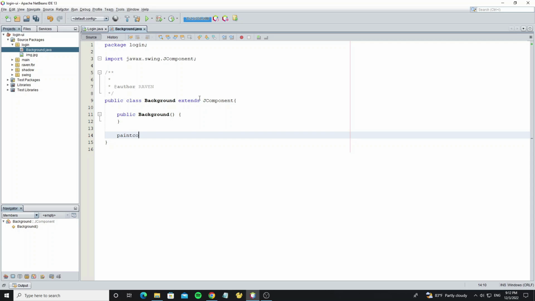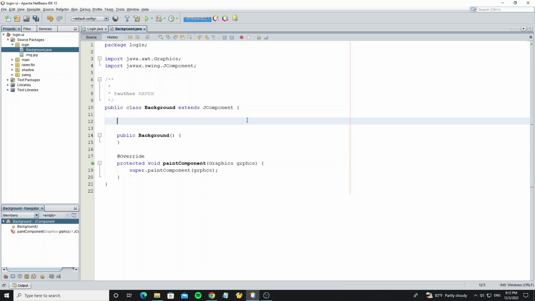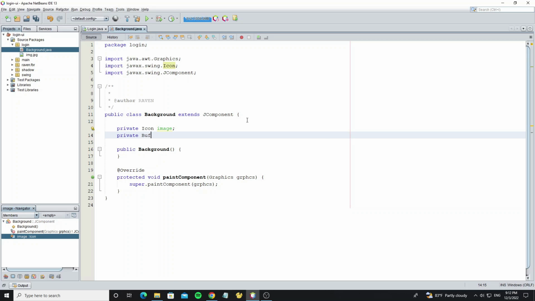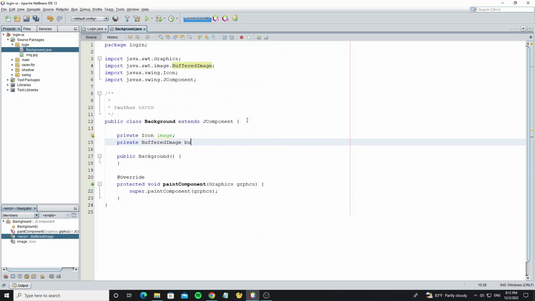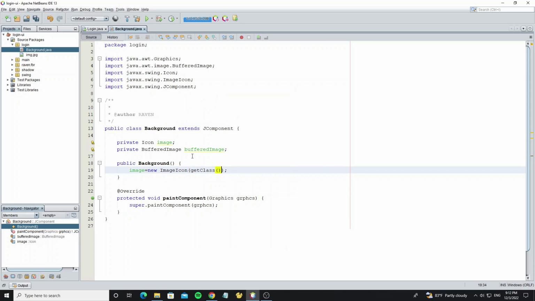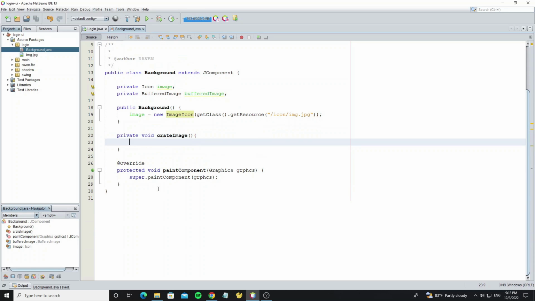Create a default constructor and override the method paintComponent to create graphics. Create an object icon to store the image, and a buffered image. Initialize the icon object with the ImageIcon class. Create a method createImage to initialize the buffered image object, and draw the image icon object to the buffered image.